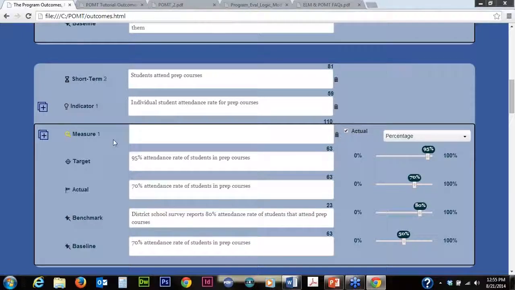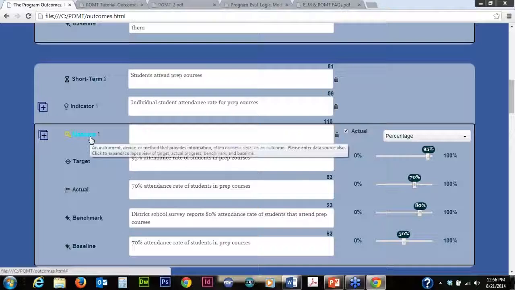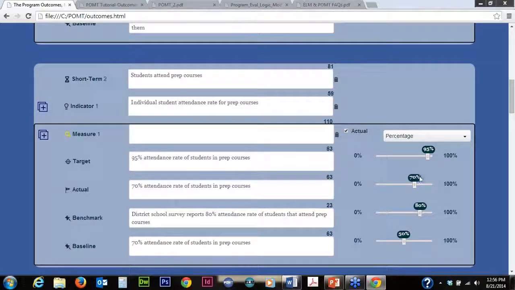Okay, great. The next thing we want to fill in is measure. Again, I'd like your help here to come up with a measure on how to measure the individual student attendance rate for prep courses. If you remember in Krishna's example earlier, one of his measures was scores on standardized tests. So what would be a good measure for individual student attendance rate for prep courses? You can put your ideas into the question box. Okay, so this one is not a poll, so we'll just type in your answers or comments.